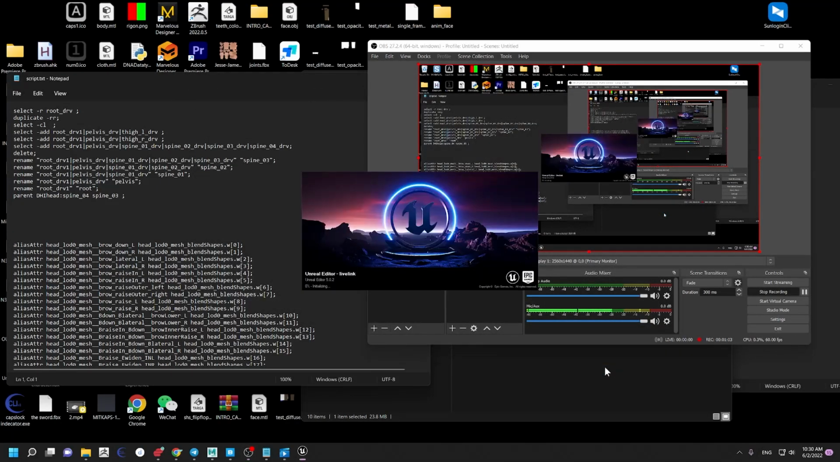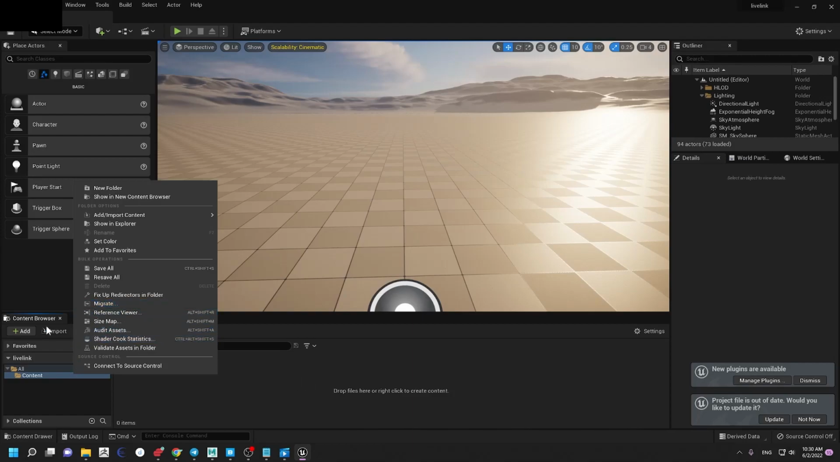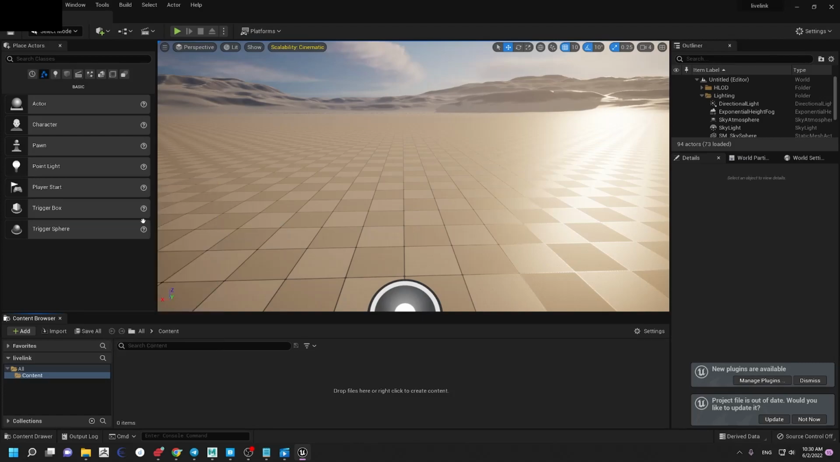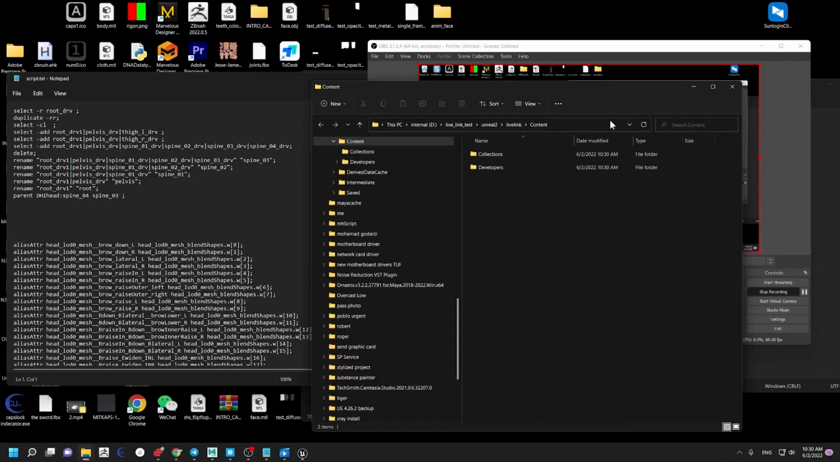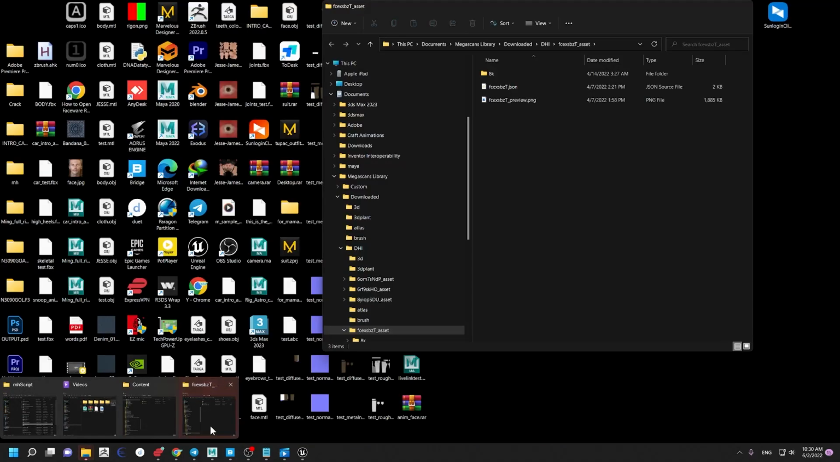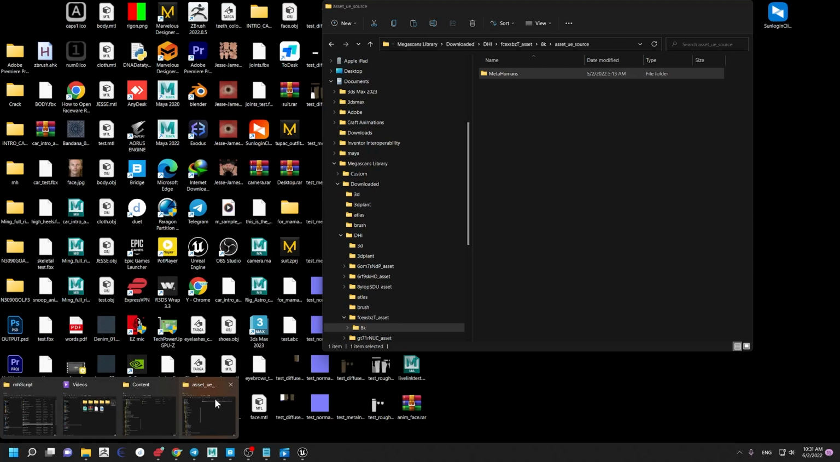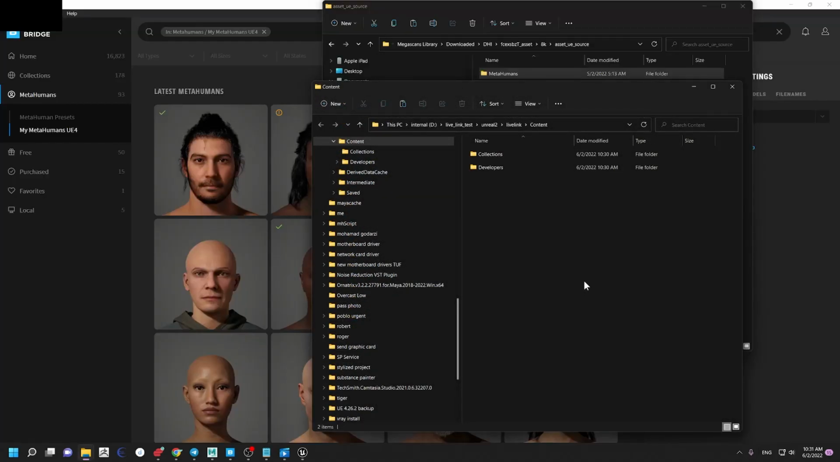So this is an empty project, and after making the empty project, we need to open the content folder, which we right click on the content folder and select show in Explorer. And here's the content folder. And from Quicksilver Bridge, we go to the files, and here it is. And we copy the Metahuman folder. And here it is, content folder, paste.